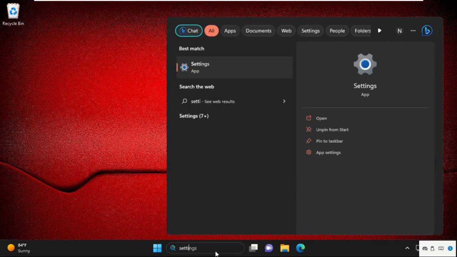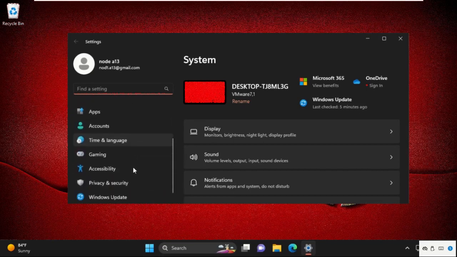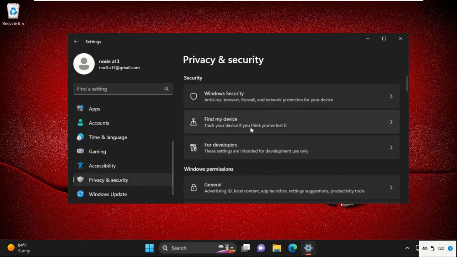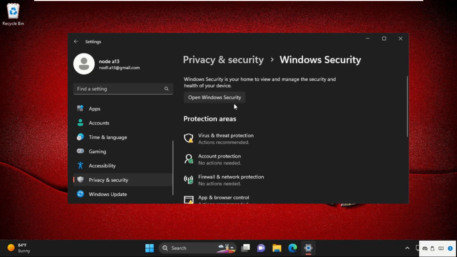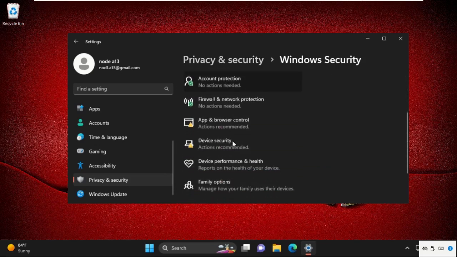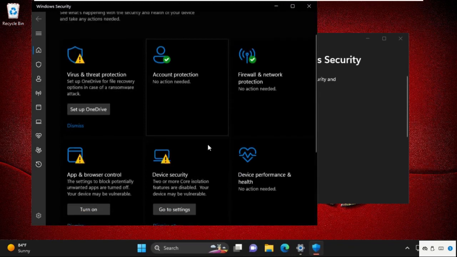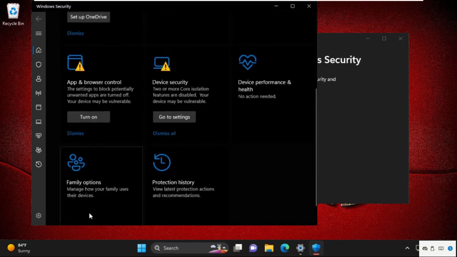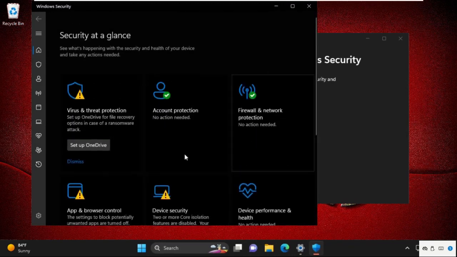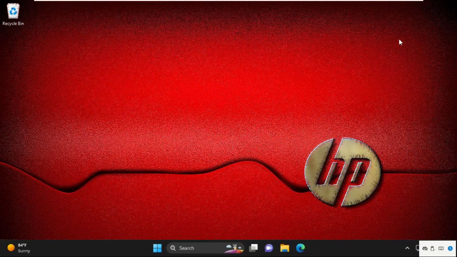Simply go to search bar, type here settings and then click here to open it. On this window, click on privacy and security, then go to Windows security, and from here you will get real-time protection option. If you do not get the option like real-time protection, as similar like my system is not having the real-time protection option, for that you need to do some steps.